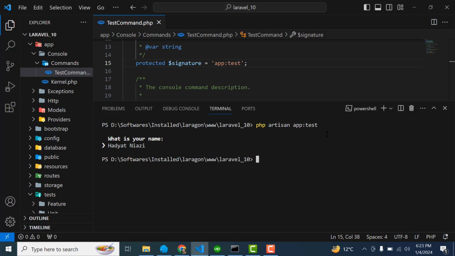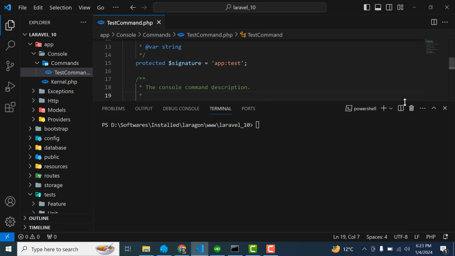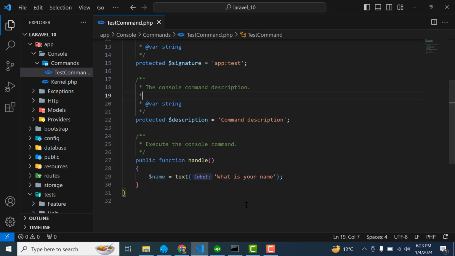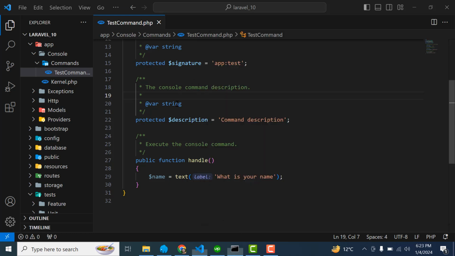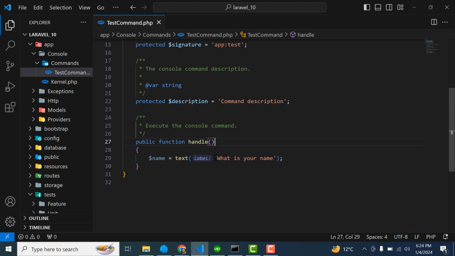Now, if you are asking the name from the user, and they just press enter, this will be gone. So now I want to make this mandatory. How can I do this? I don't want to open this here, I want to open another terminal where I can show this output and code here, so this will be easier.